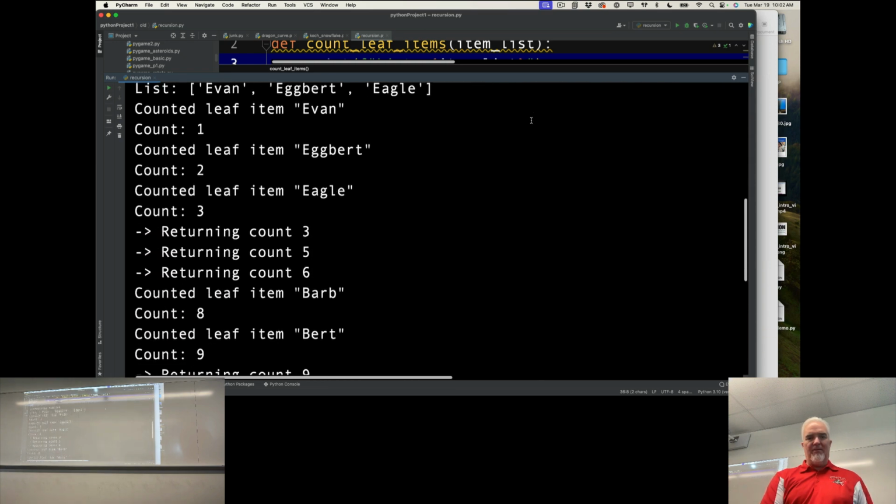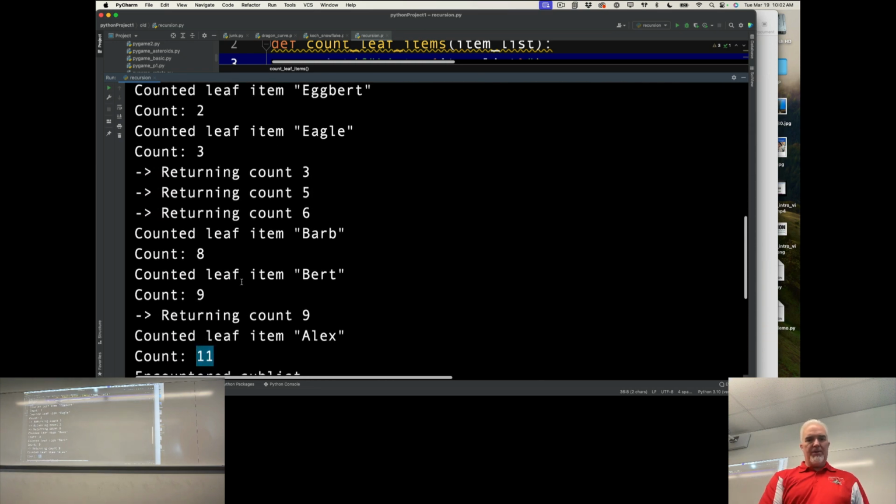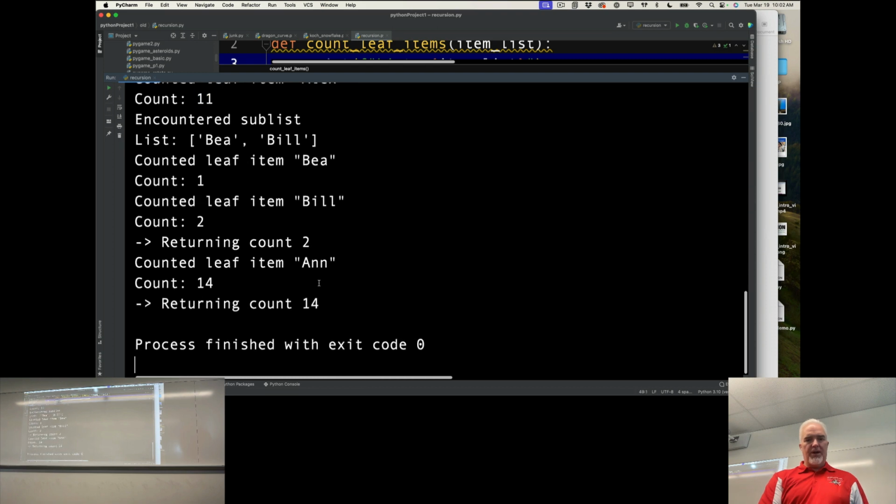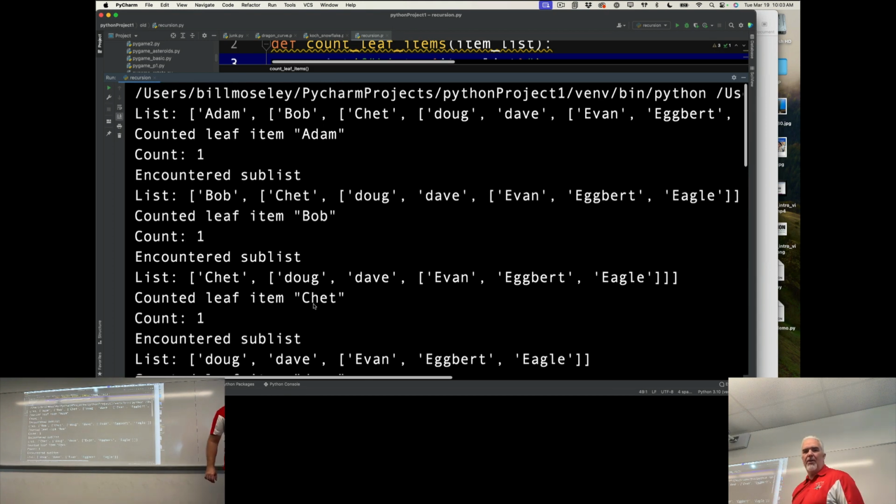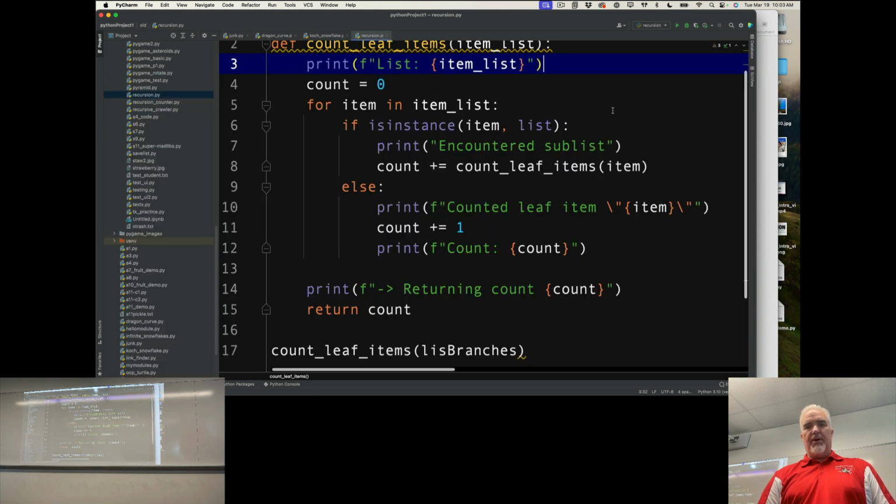So we go back down that level. B and Bill. Count 1, 2. Then it returns those 2, counts Ann, which is the last item, and there's a count of 14. So it makes quick work of this.